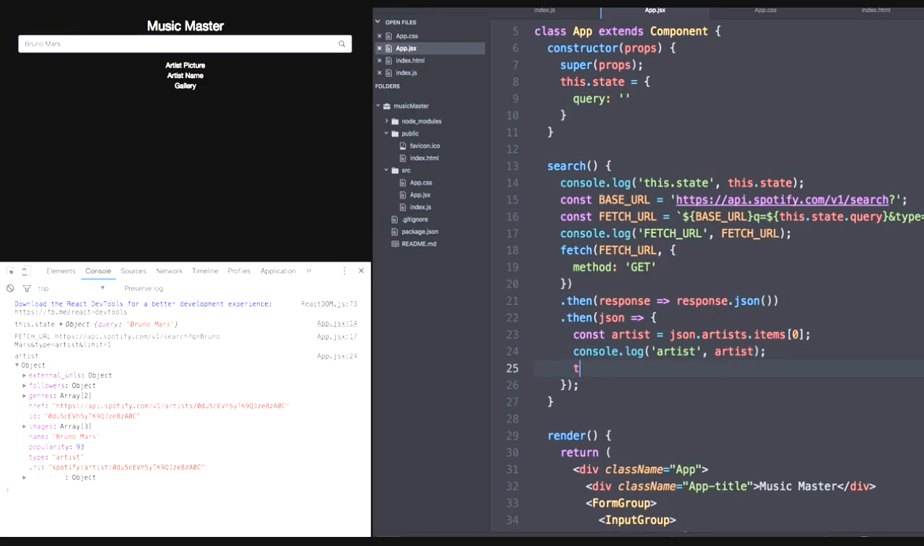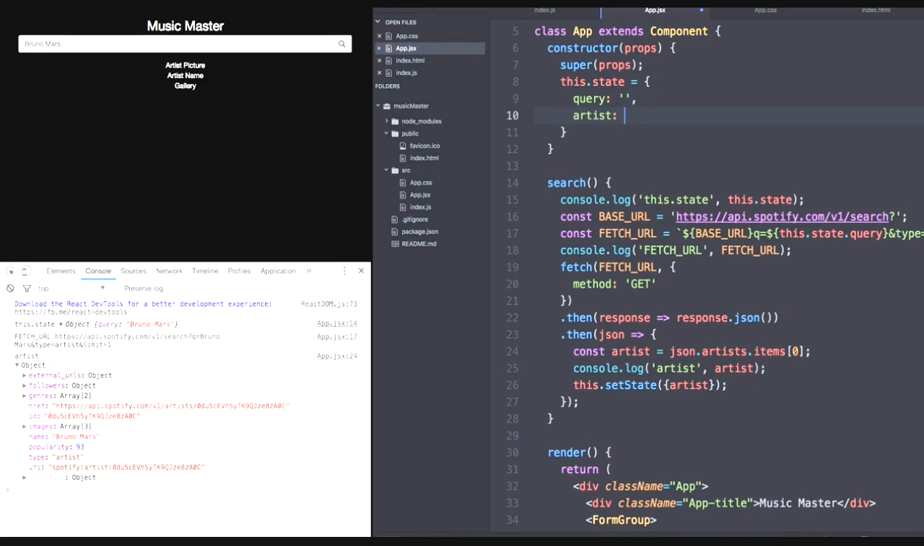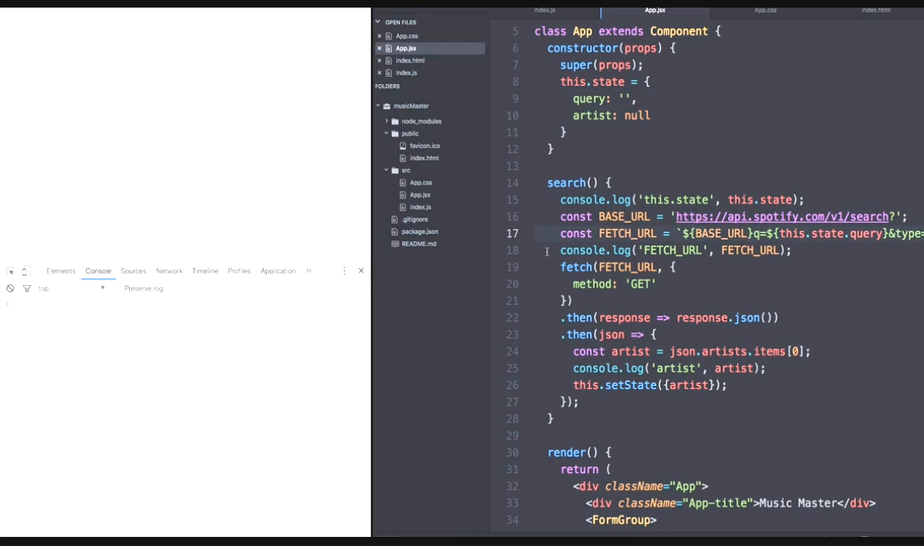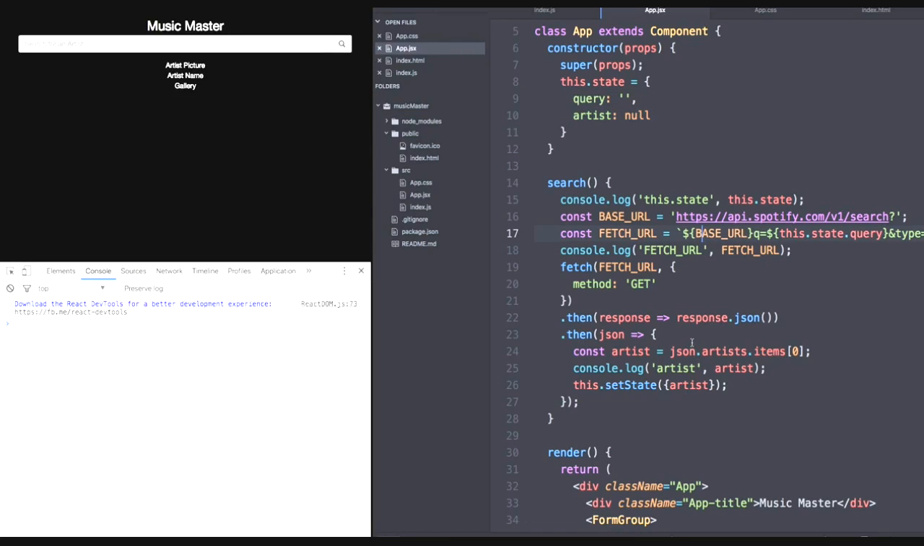So now we can simply set the state of our artist to artist, or use some ES6 shorthand when the key and the value are the same. And then of course we'll need to initialize the artist to null. Very important that you have it as null in the initial state. So let's save. And the artist should update.